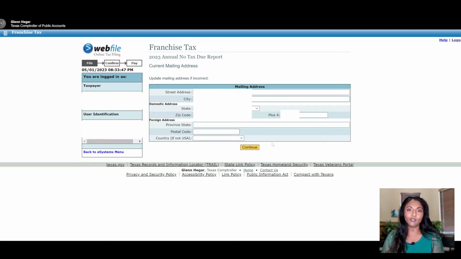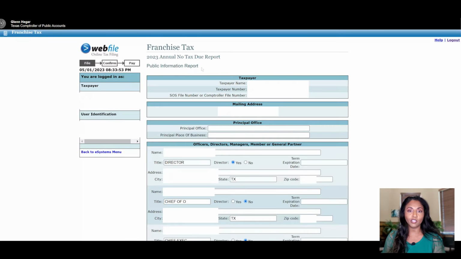And remember, this address update is also going to be sent to the Secretary of State, which is where you originally registered your business. And that way, the public records will be updated in case anyone ever looks up your company. They'll be able to find this current address as well. Once you've updated the address, if you needed to, go ahead and click continue. If it's correct already, go ahead and just click continue.